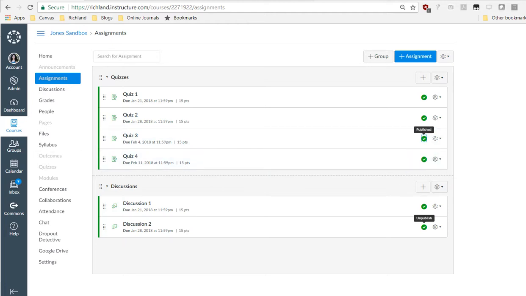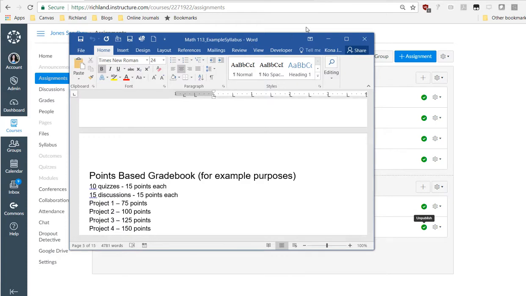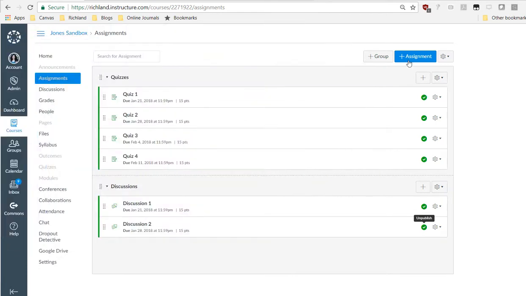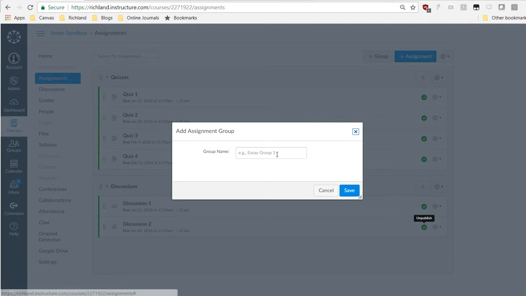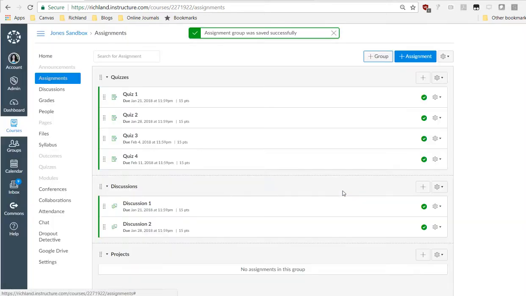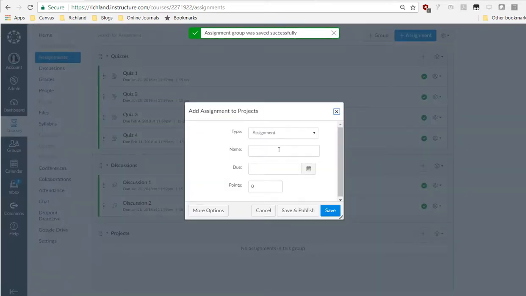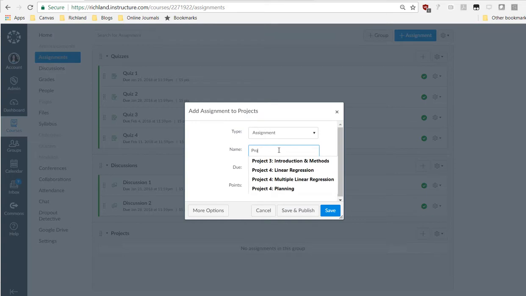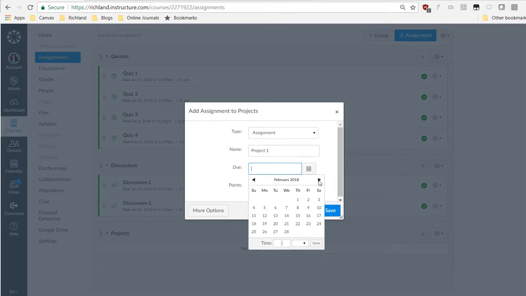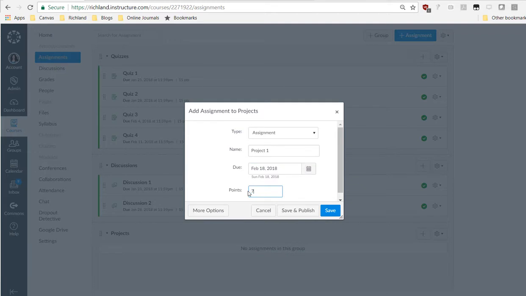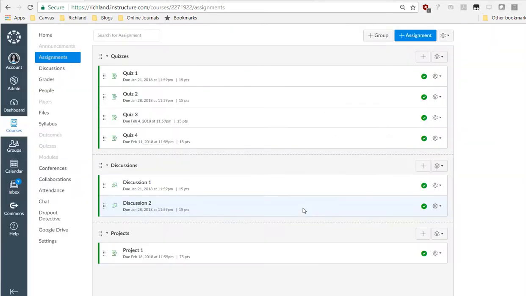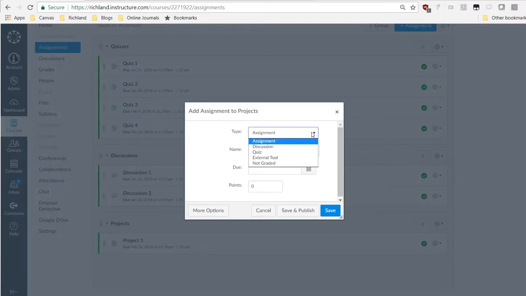All right, so to finish out, I also have those projects. So I'm going to go ahead and enter in my project group. Projects and save. And then I'm going to add project 1. And let's see, project 1 probably wouldn't be due until like the 18th. And it was worth 75 points. And let's add project, that is an assignment. Let's add project 2.